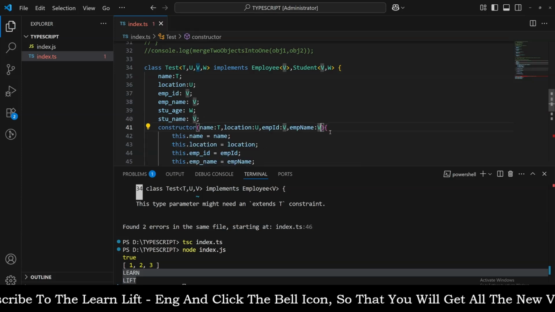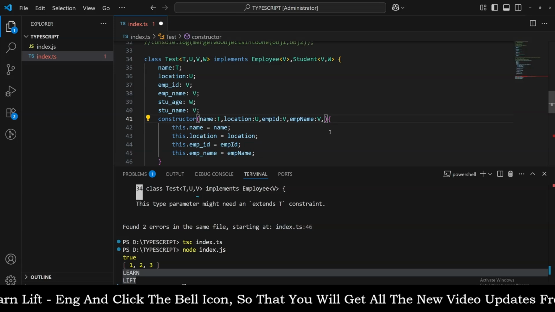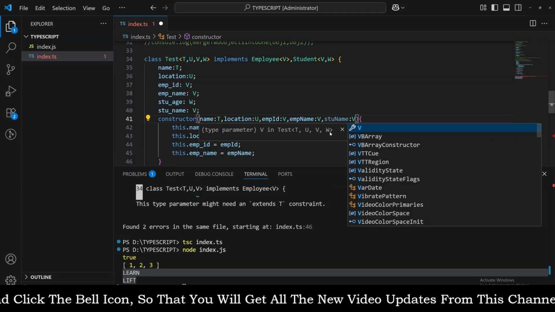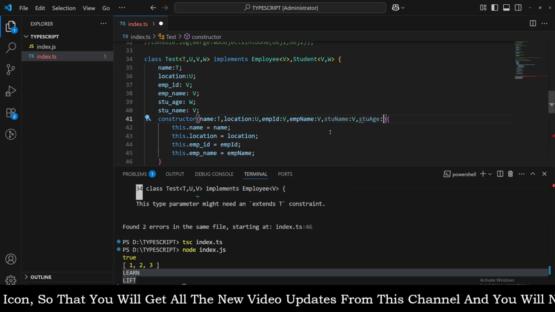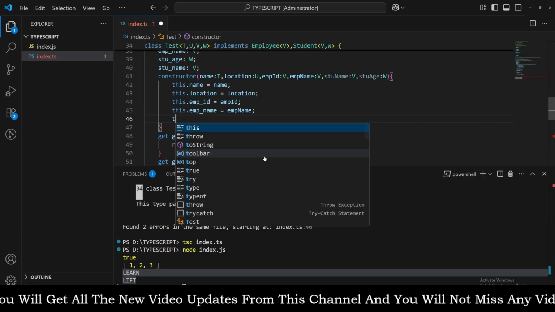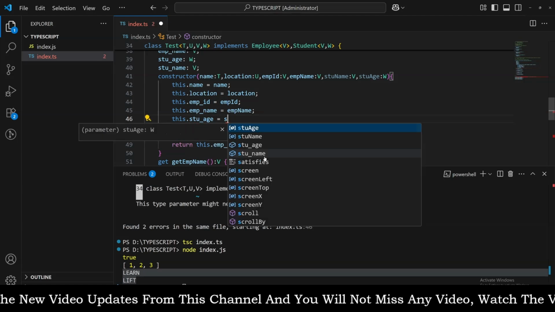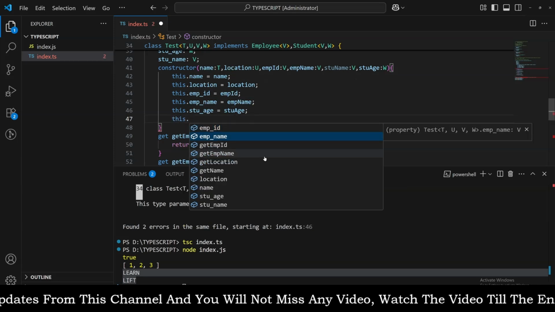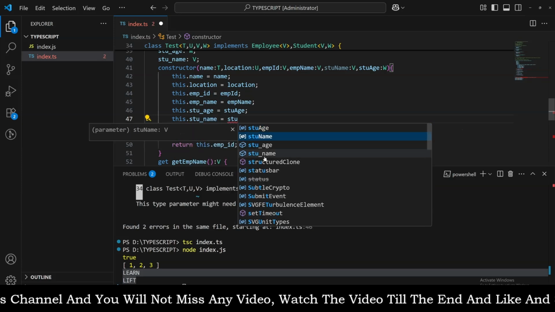So now again we need to initialize it somewhere. Let's say student name of type V again, and student age of type W. Now this.studentAge is equal to studentAge, and this.studentName is equal to studentName.